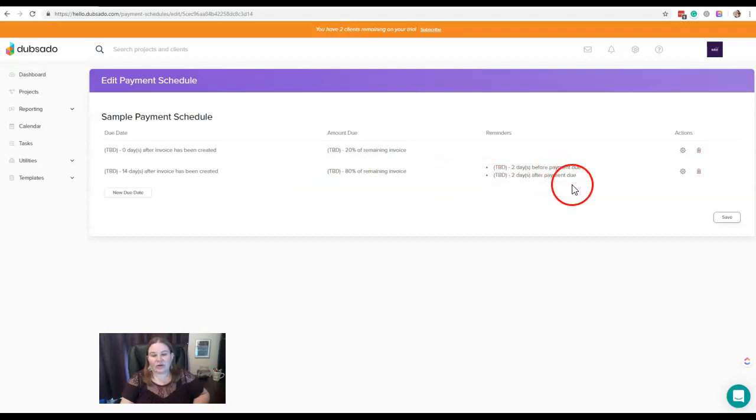Now this one that's after the payment is due will only send if the payment is not made. If the payment is made, this email will not send out, so you don't have to worry about that. And that's all just automated on the back end. You don't have to do anything extra or special to it. It'll automatically know whether that email needs to go out or not.